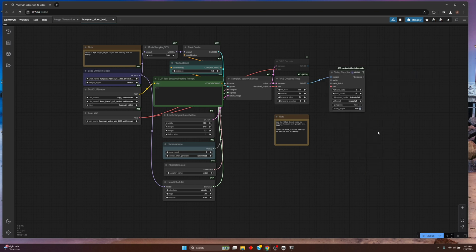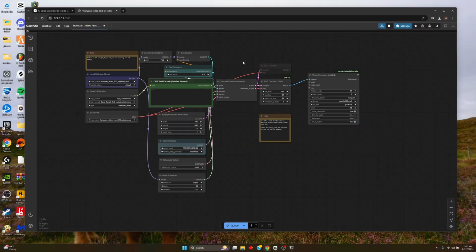Let's set our output settings. I like to set frame rate anywhere between 20 and 40 FPS. The higher the frame rate, the more VRAM is required. Next, let's set a name for our output files. I named it Hunyuan. Then, let's set the video format to H.264 MP4. Lastly, the CRF determines the quality of the output. The lower the CRF number, the higher the quality, and the more VRAM is required.